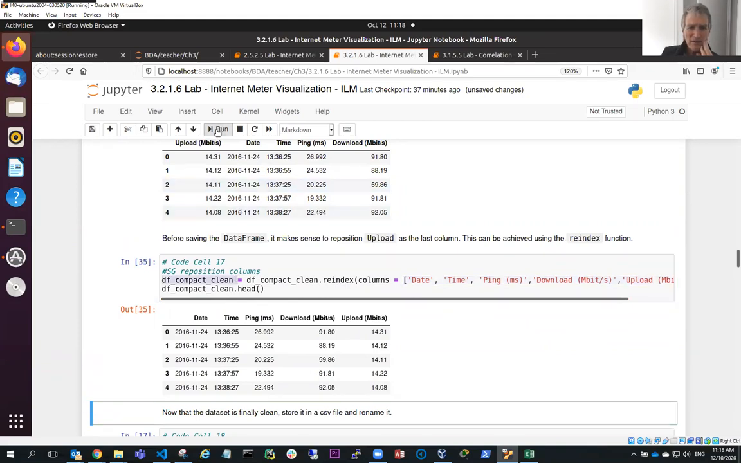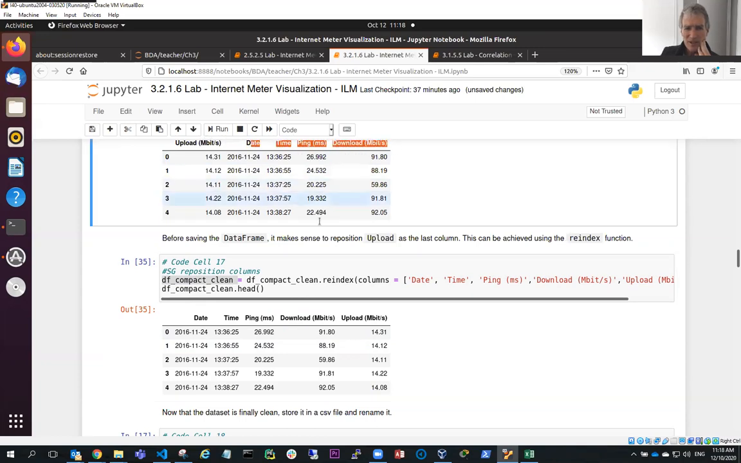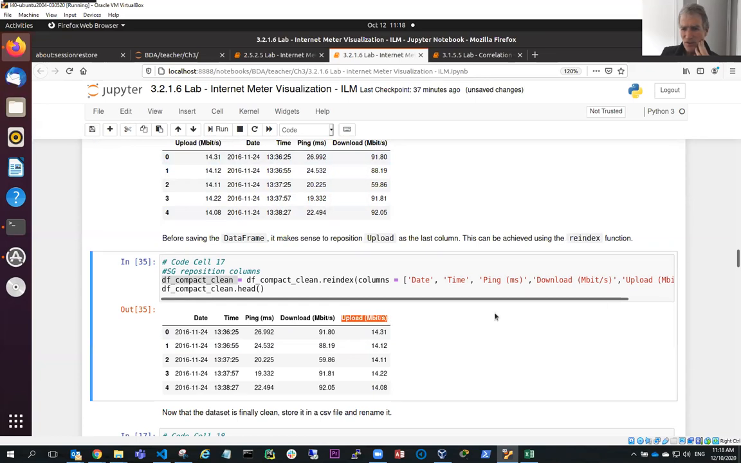So we can run that and then display it. And you can see that we've got date and time on this side, ping and download there. So date, time, ping and download haven't changed, but the upload has been moved over to this side. So we moved that over to the end.